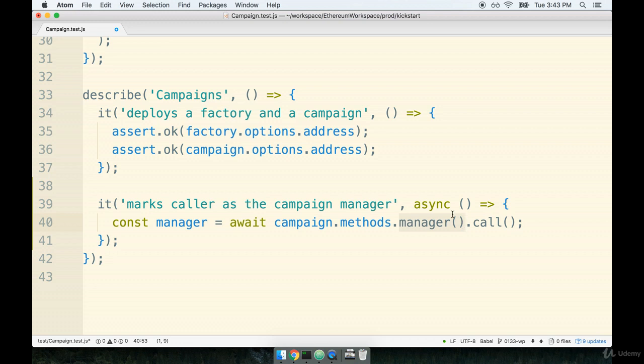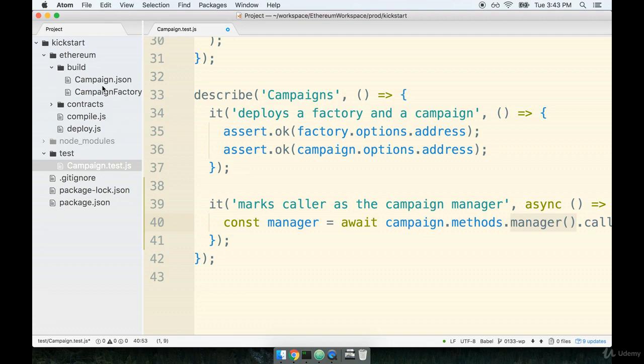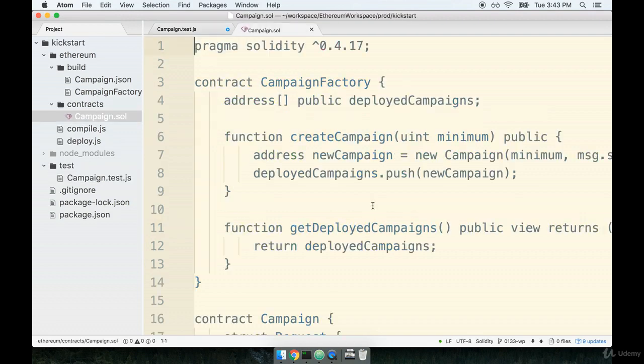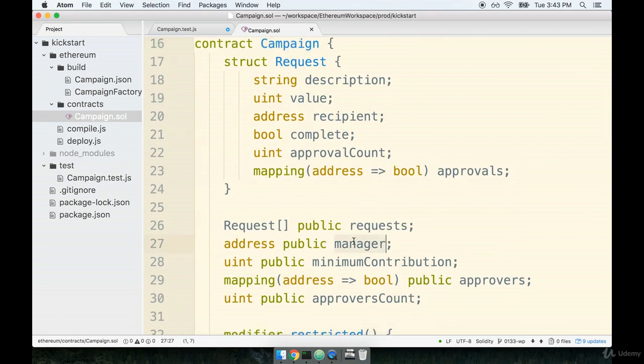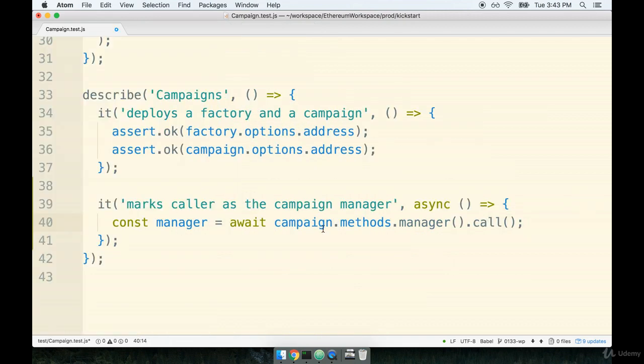So you and I did not make a method called manager. This was automatically created for us because we had marked the manager variable as being public. So here's our campaign. Here's the manager. It is of type address, and it is a public variable. So that's why we have access to this method. And then, of course, as usual, we are not modifying any data here. We are just retrieving the variable. And for that, we do a call as opposed to a send.